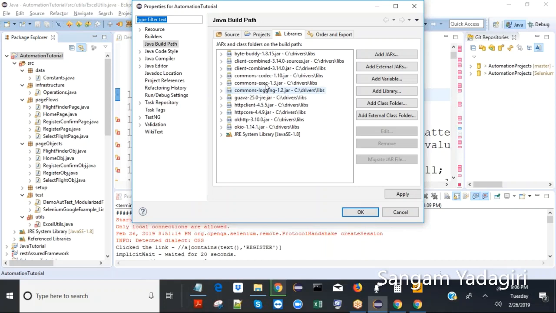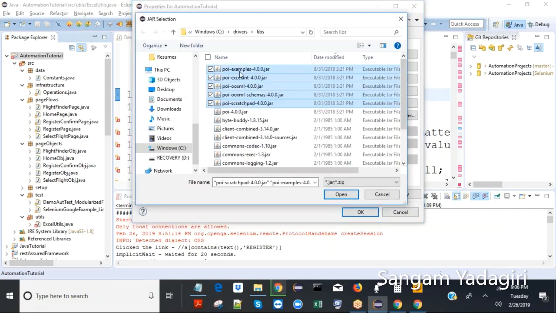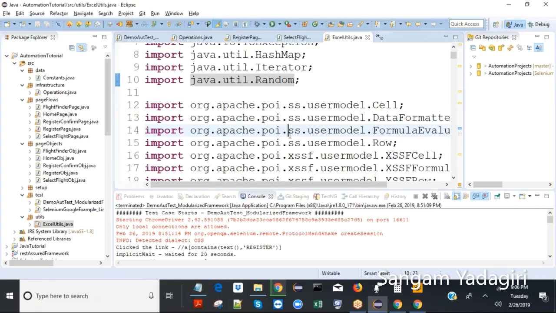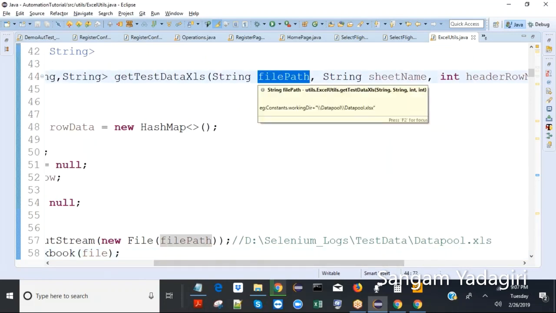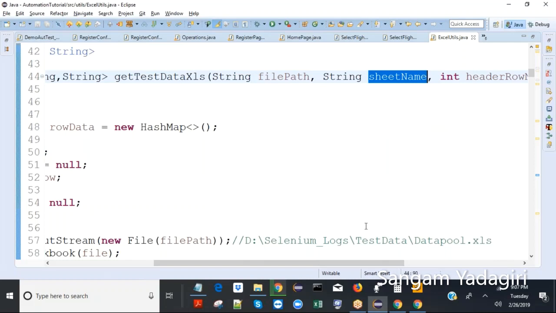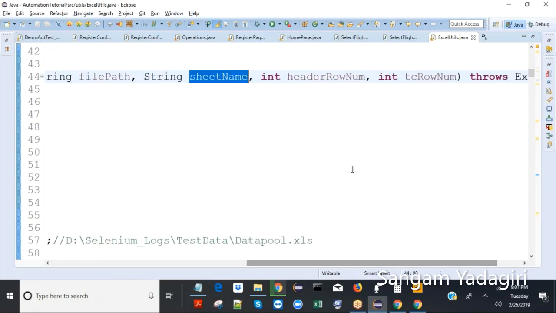That's okay. Now I will explain quickly, because if I write the code from the sketch, it will take a lot of time, and utils are supposed to be for usage purpose, not for writing purpose. So the function name is getTestDataXLS. I wrote this function in such a way that it takes four parameters. One is the file path, where you put the data pool file, and the sheet name. Sheet name I'll show you, and the header row.